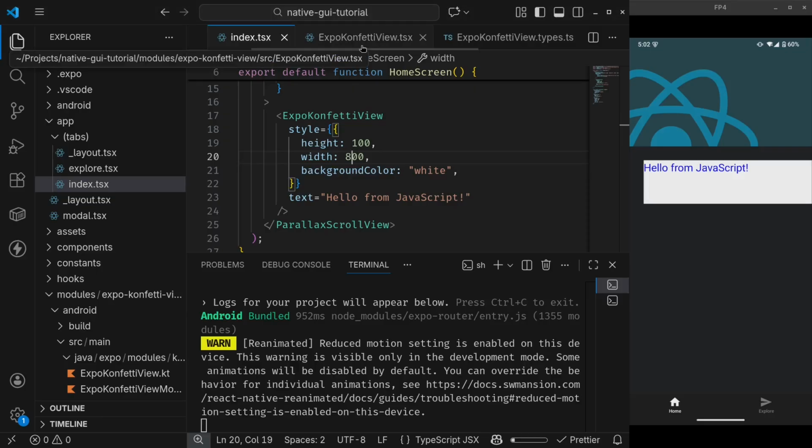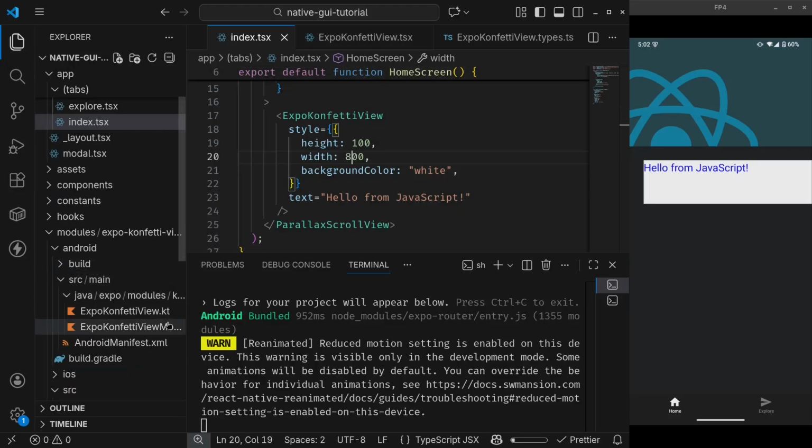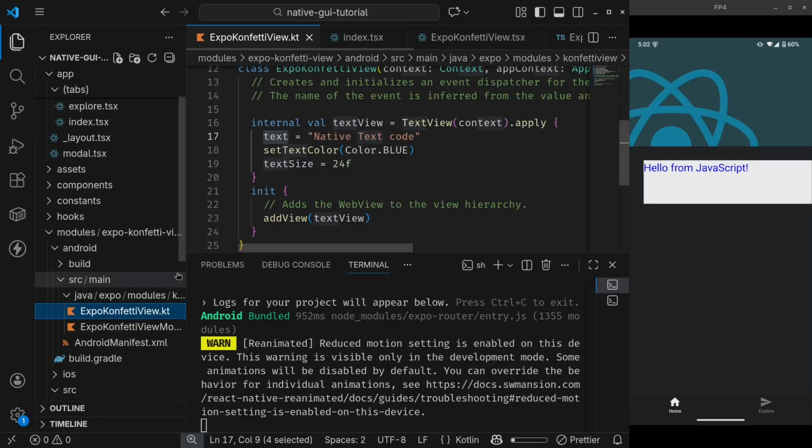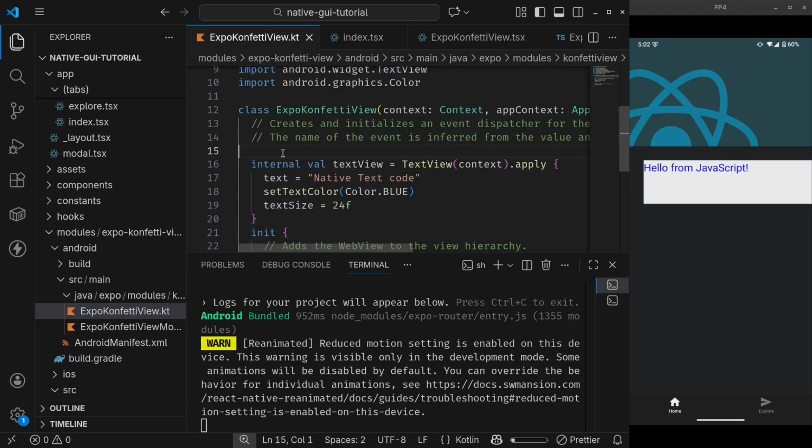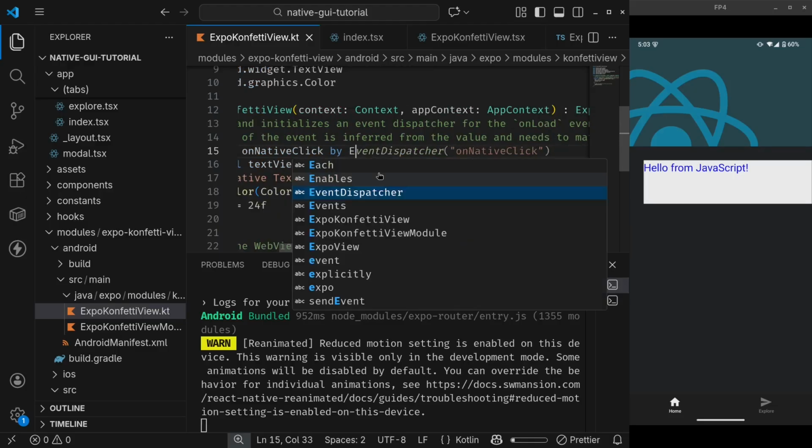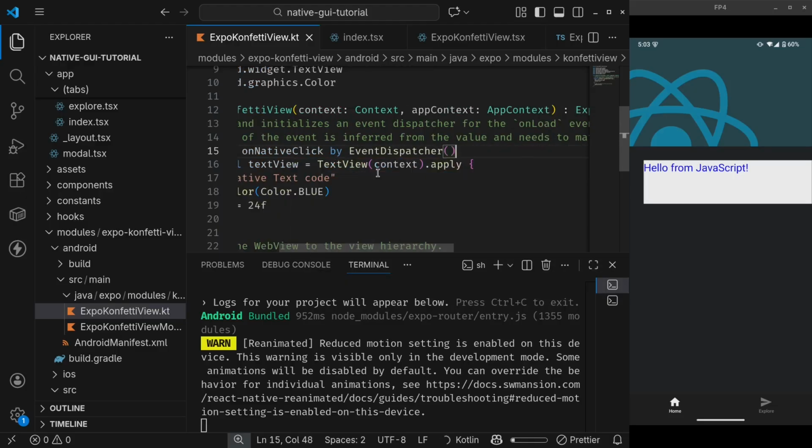Let's now move on to performing events within native views. Here I go to ExpoKonfettiView.kt, and then our first part here is going to be to actually declare the event. So here I go private val, and the name of our event is going to be onNativeClick by EventDispatcher. So it's going to be an empty parenthesis.